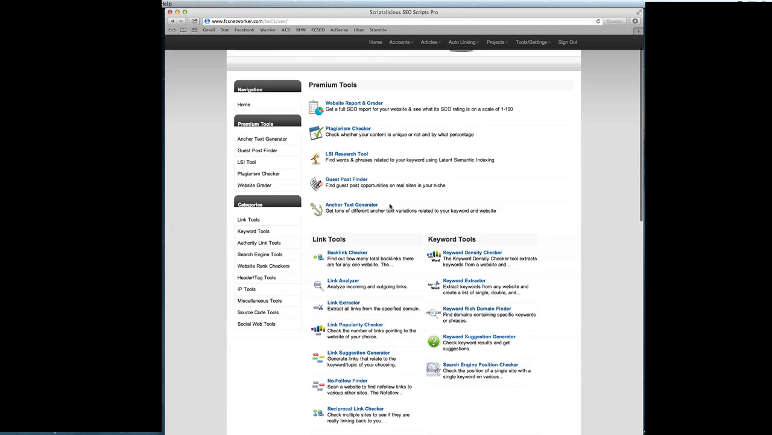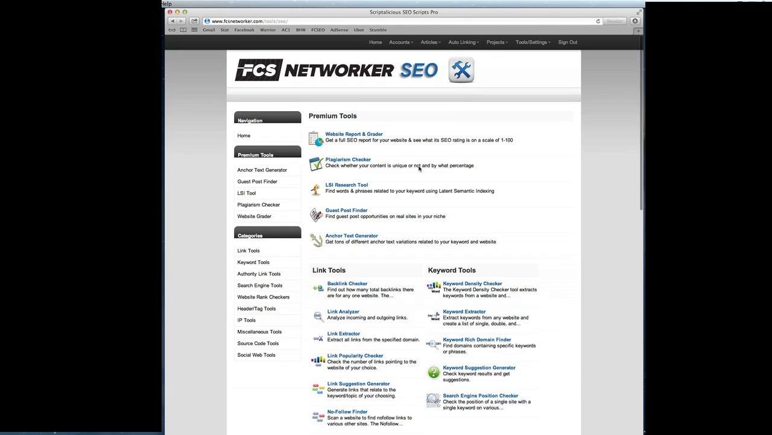And Guest Post Finder and Anchor Text Generator, you guys are probably familiar with. They're just Guest Post Bot and Anchor Bot that we already have on the Full Control SEO forum. So here there's the link to the Full Control SEO forum. You have your user settings here.